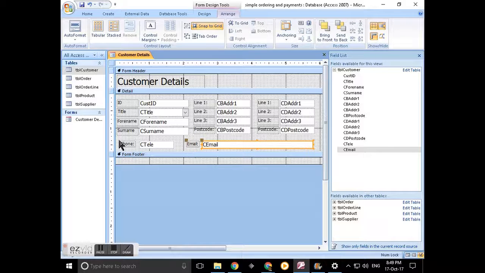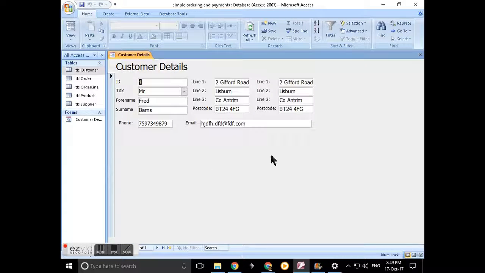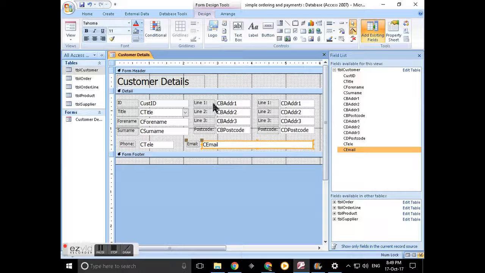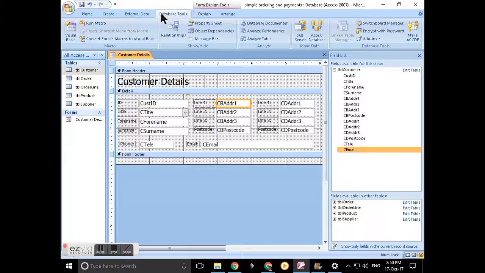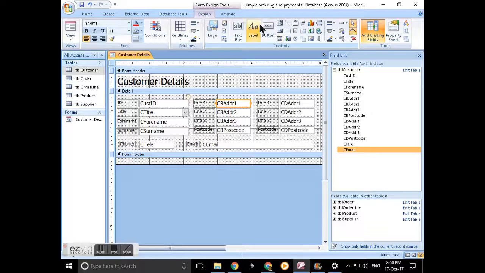Okay, so let's have a look at that in the form view, see if it looks okay. Yeah, looks okay. Now what I want to do is put in some labels above these things here. Now to put on a specific label, there's the database tool, sorry, the design tools. The thing I want is a simple label. Now I want to drop the label in here. I want to say that this is the billing address.